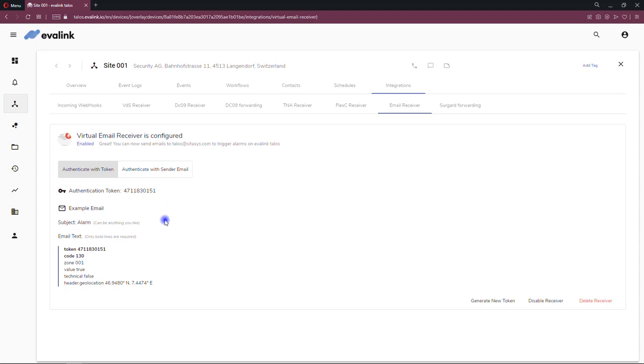As a verification step, you can use the provided example body to send an email which will trigger an alarm in Evalink Talos. To do this, you need to ensure that at least the token and the alarm code is included in the email body. Additionally, you can also enter the alarm zone and value, or geolocation coordinates, and other custom headers. And that's it! Evalink Talos is now configured to convert incoming emails to the provided email address into alarms.